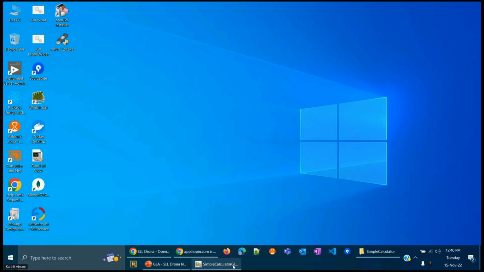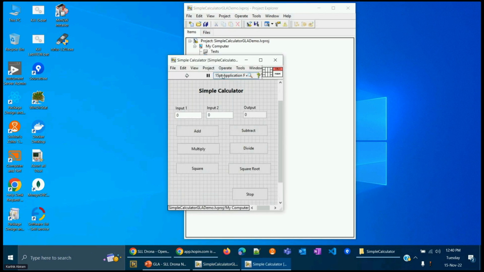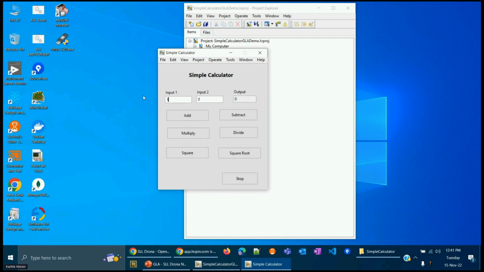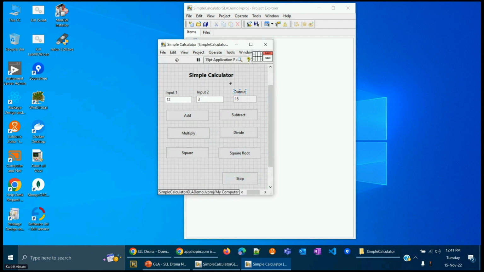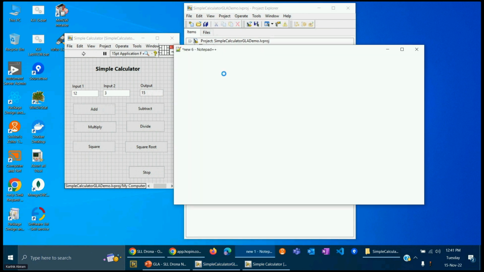Okay, so this is my LabVIEW demo project. This is a simple calculator. Before running it, I'll just run it manually. Let's say I'm adding 12 and 3, and the result is 15. Now I can go ahead and stop this. First, what Drona requires is an INI file that needs to be placed in the root directory. So that is this INI file.